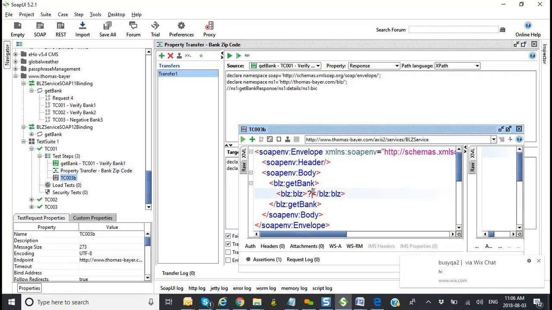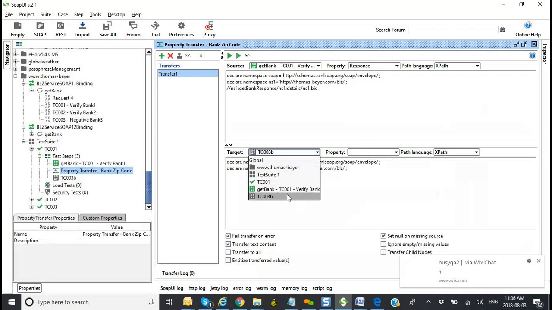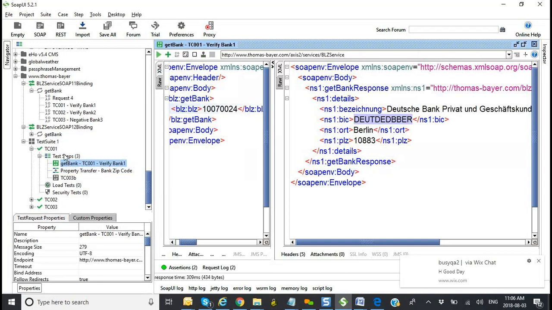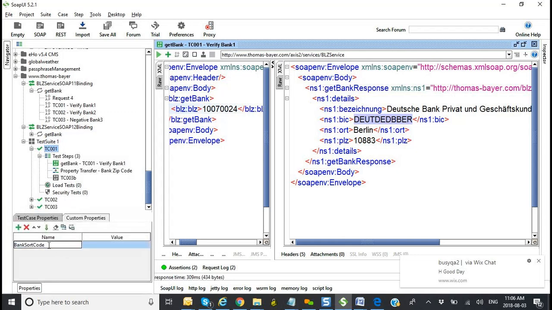So first of all, let's select the test case. Okay, that's correct. Yep, TC003, property. Where do you want it to be? This is where I will now select the name of the variable. So go to property. The name of my variable, I called it bank sort code. So this is what I called it.